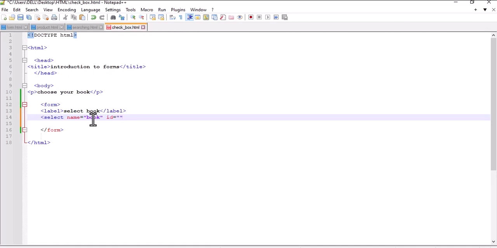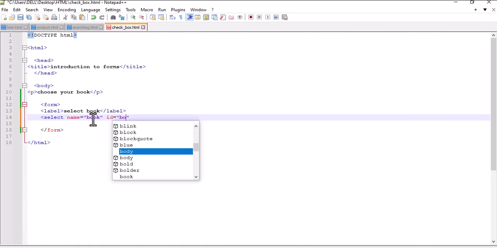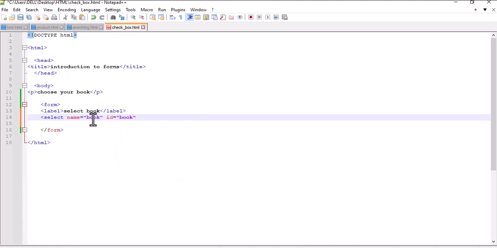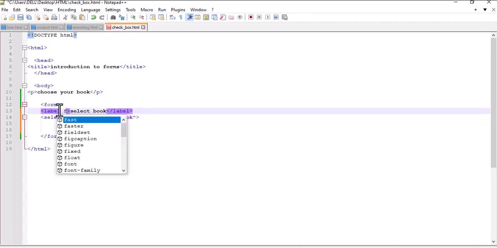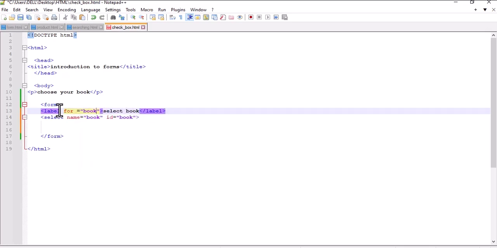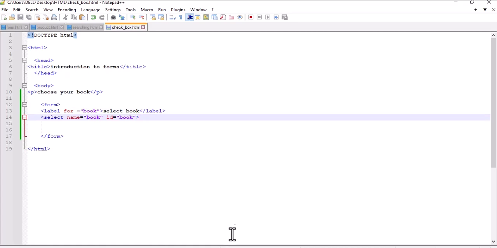We'll mention it in the label. So we write the same identifier, and we write here label for book. Understood? So if we save it and refresh, you can see: choose your book, select book.